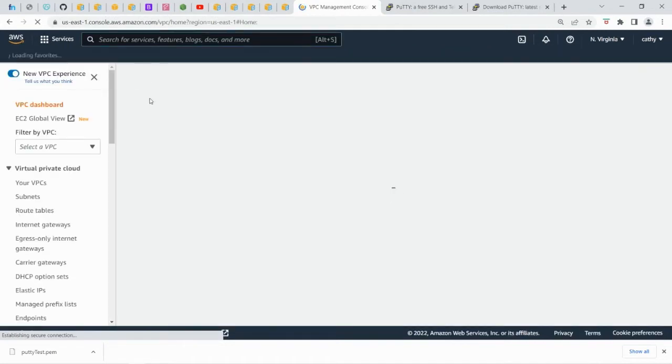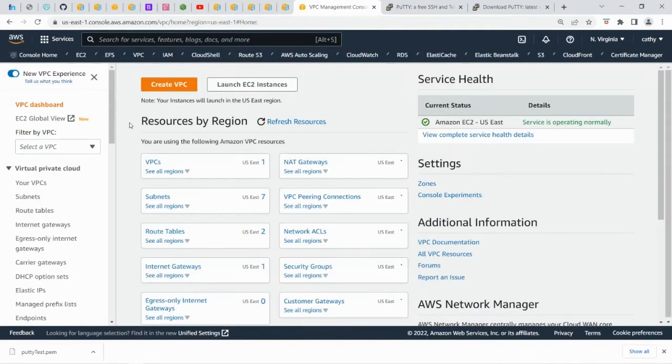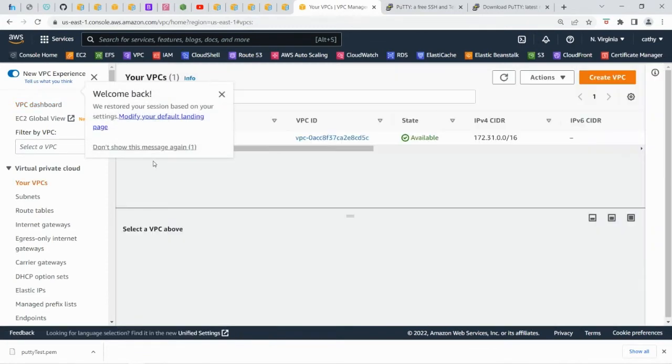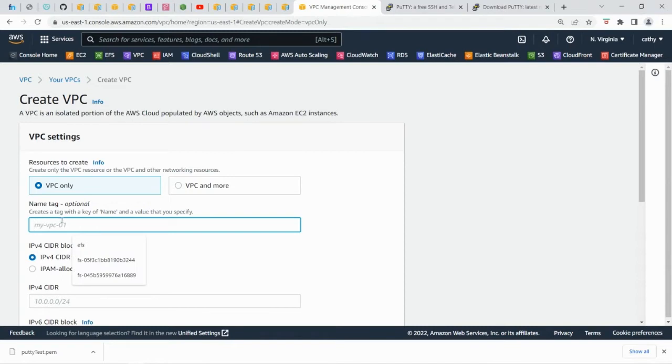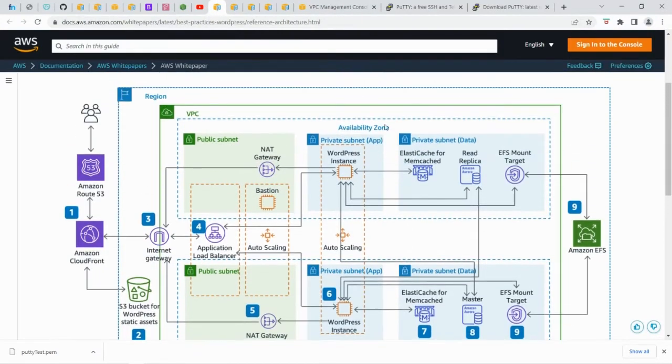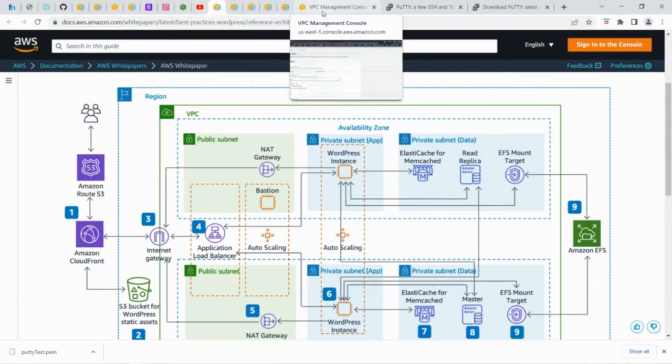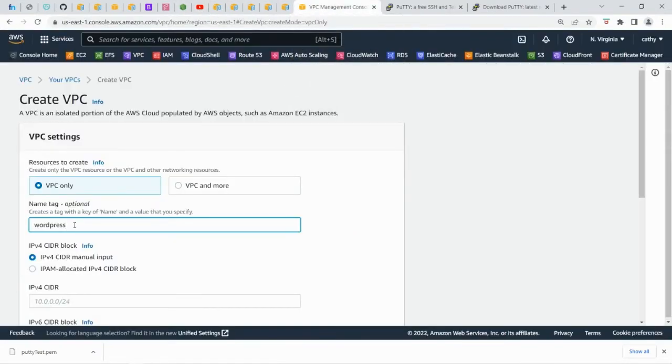AWS console. I'm going to set up a VPC. Create a VPC. I'm going to name it WordPress. Of course, eventually, I want to set up a WordPress website based on the AWS reference architecture. Then we are going to build this WordPress website based on this best practice. I'm going to set up a VPC and name it WordPress.